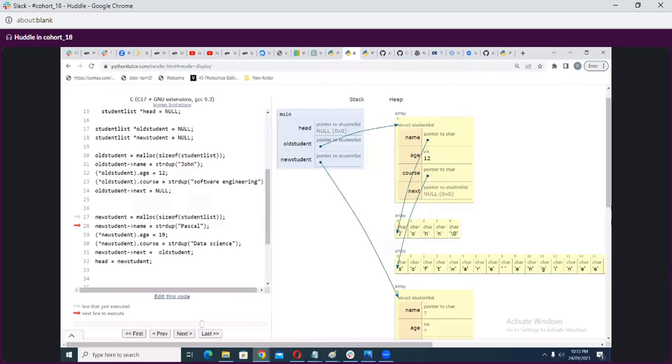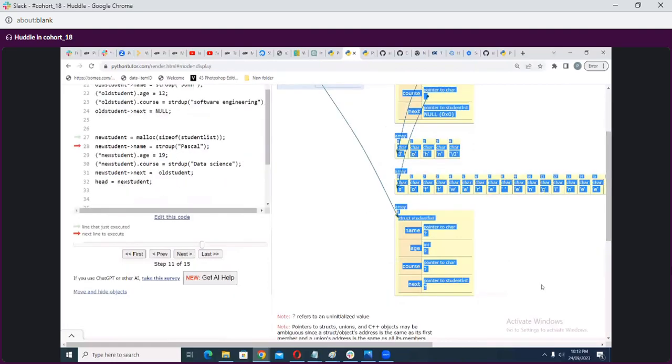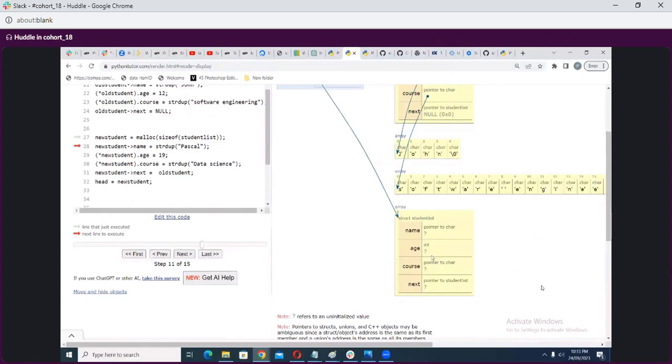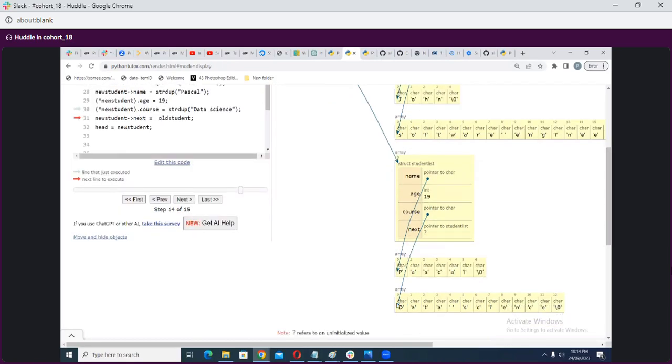So the new student now comes in. We're going to put all this information in as a new student. He creates Pascal, his course is data science, and his age is 19. You see, same representation, same structure as the way the other student was in memory. Now he has done Pascal and his course of study.